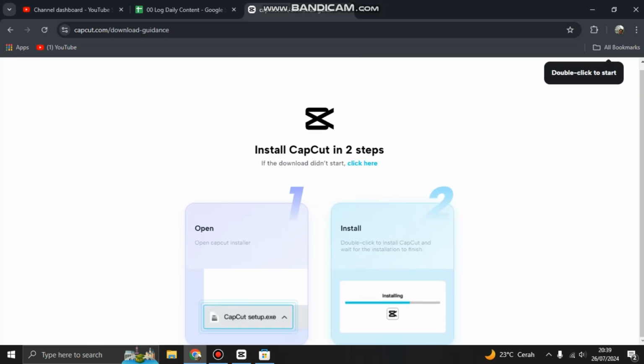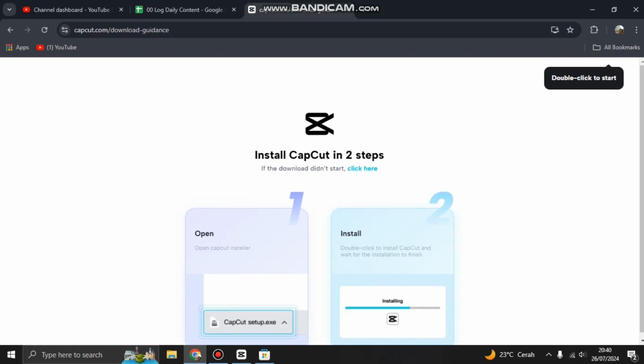So there is a how to install CapCut in 2 steps. You can open the CapCut installer and then install: double click to install CapCut and wait for the installation to finish. So you can double click to start this to download the CapCut.